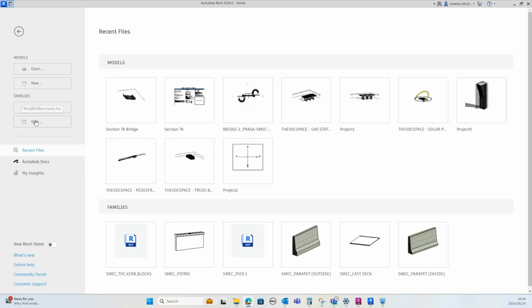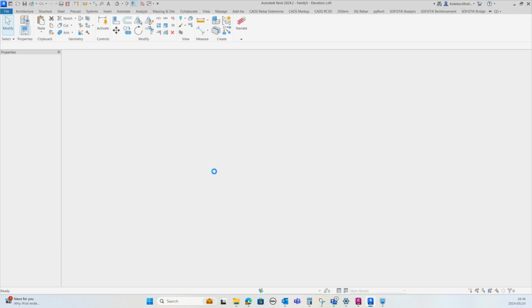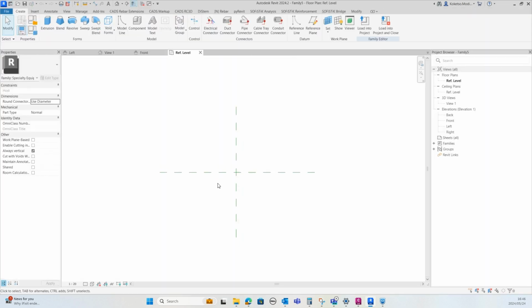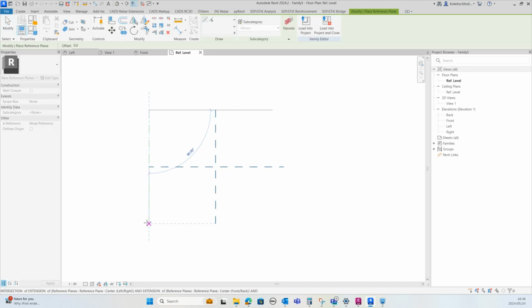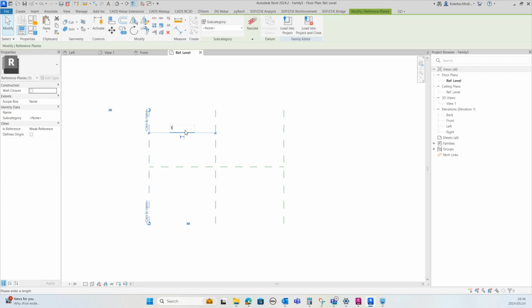So we're going to open up a new family, and then we're going to use the metric specialty equipment and say open. So the first thing for our table formwork is we're going to set up our references so that we can set up our dimensions. So we're going to place 2 reference planes on each side, and then we're going to offset them by 1500 millimeters.